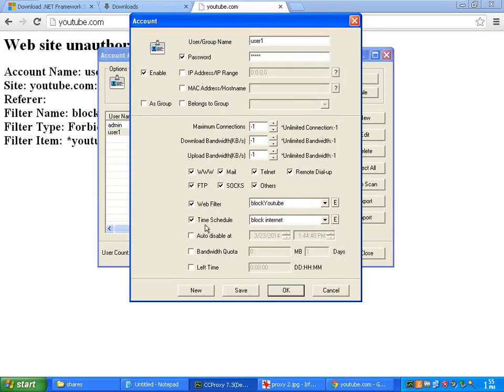Let's say I want to block the internet on a particular day. So this is the third option that you can have. For a particular day on a particular time, you want to auto disable the internet. Then you can also have a bandwidth quota for each user.